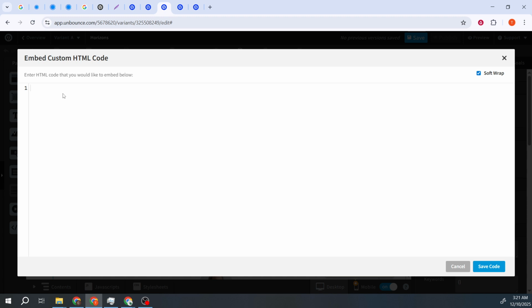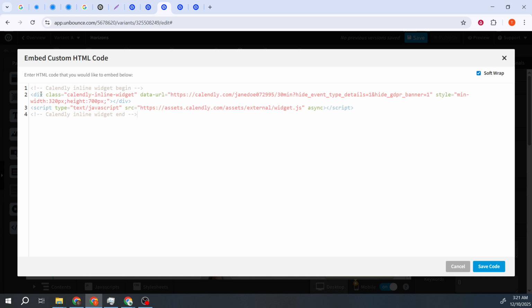A window will pop up for the HTML content. Paste the Calendly embed code you copied earlier into the HTML field. Double-check that the entire code snippet is included and that there aren't any extra characters. Select Save Code to apply the changes.